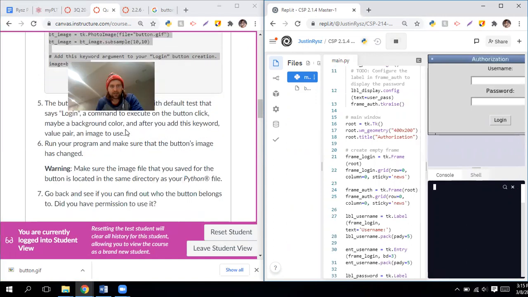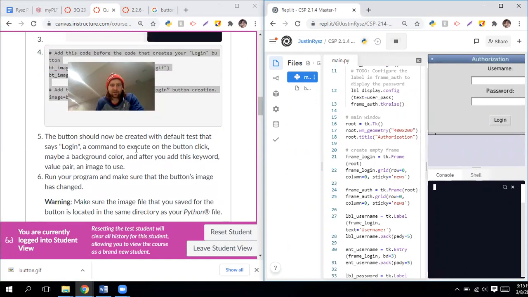All right. The button should now be created with the default text that says login, which it does right here. A command to execute on the button click may be a background color, or after you've used the keyword to use an image. And after you add this keyword value pair and image to use. All right, so nothing pops up.